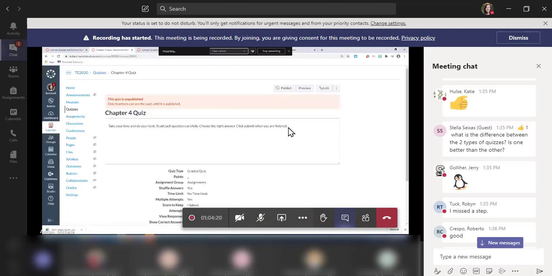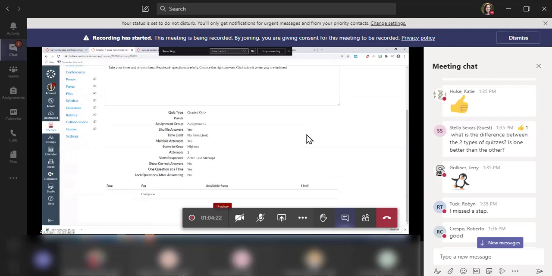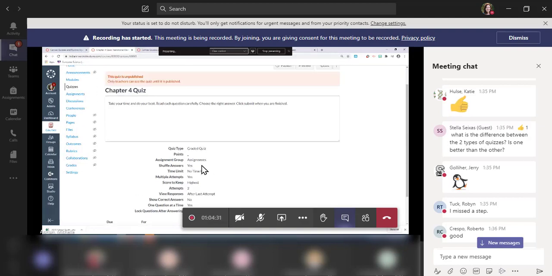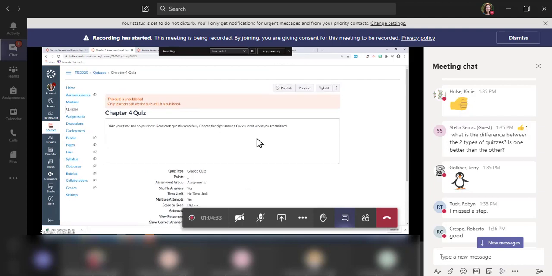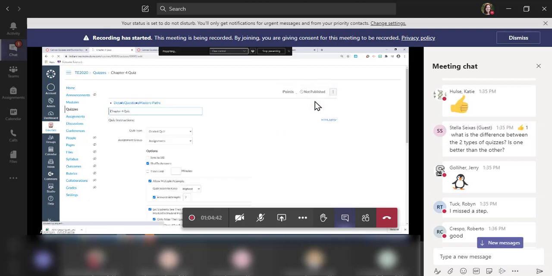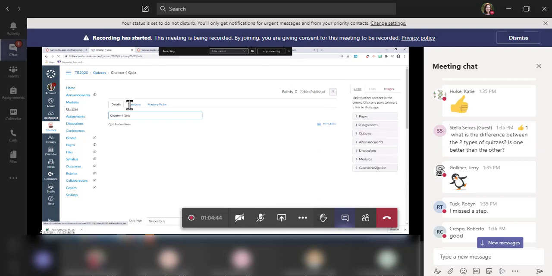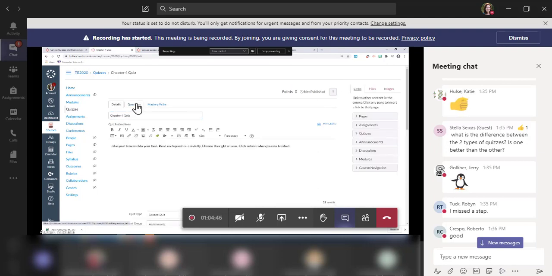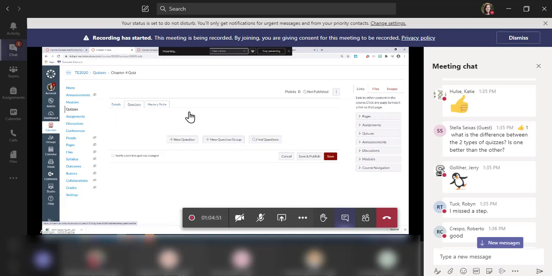All right, so once we have clicked save, all we have done is set up the information about our quiz. We haven't added any questions to it yet. So now we want to add some questions. In Canvas, anytime we want to edit anything, there's the pencil. We're going to click on the pencil to edit. So go ahead and click on the pencil, and there are some tabs here. We've got details, we've got questions, we've got mastery paths. So we're going to click on questions.